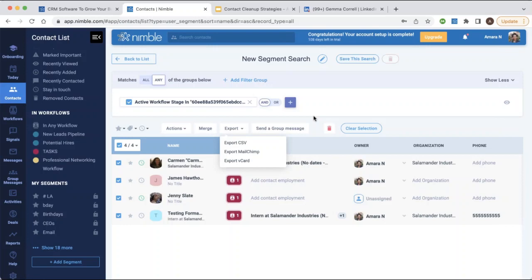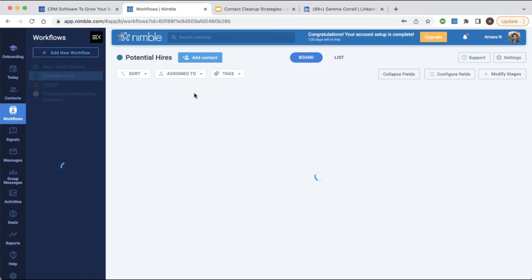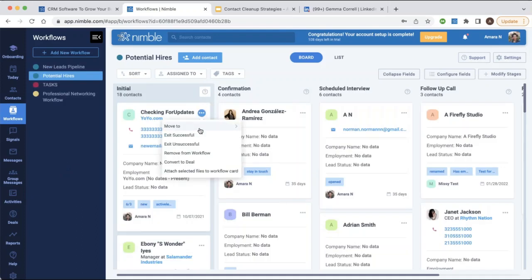The workflows function can be used for pre-qualifying leads before moving them into your sales process, and deals before taking further actions like sending contracts, sending quotes, and so on. As you are in your workflow stages, you can click on the 3 dots in any of these workflows, and it'll list some options here. Moving them to a different stage in the workflow, exiting them successfully or unsuccessfully, which is where those reasons I listed earlier would come into play. Removing them from a workflow, attaching files that you might find relevant, or even converting them to a deal.